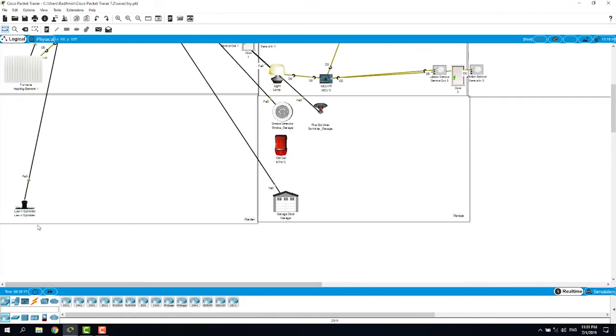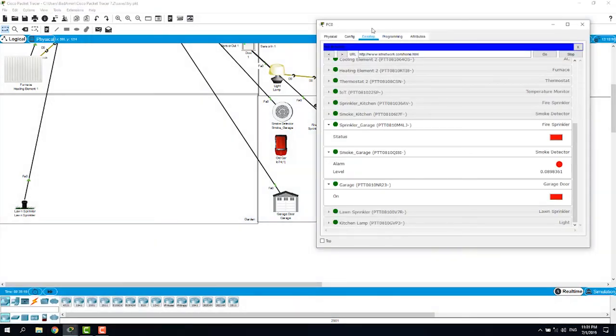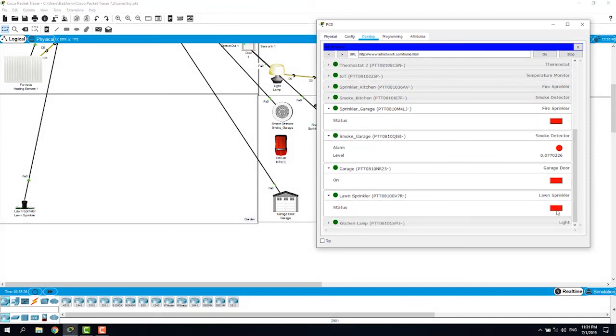And for the garden, we have one sprinkler, and the sprinkler will be turned on by the user manually. Now I'm the user and I turn on the sprinkler. As you can see, the sprinkler at the lawn turns on. Okay, now I turn it off. Okay, thank you.